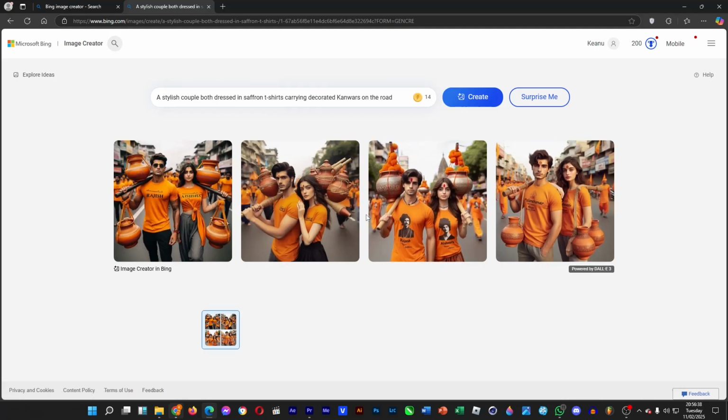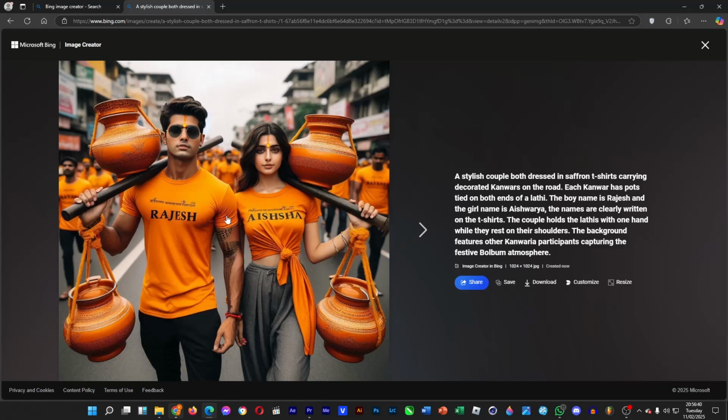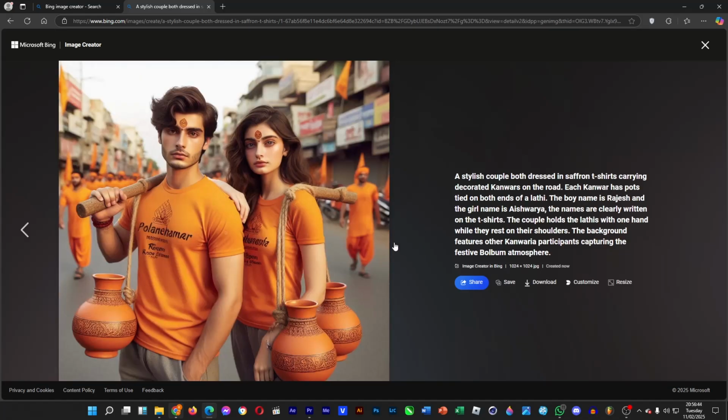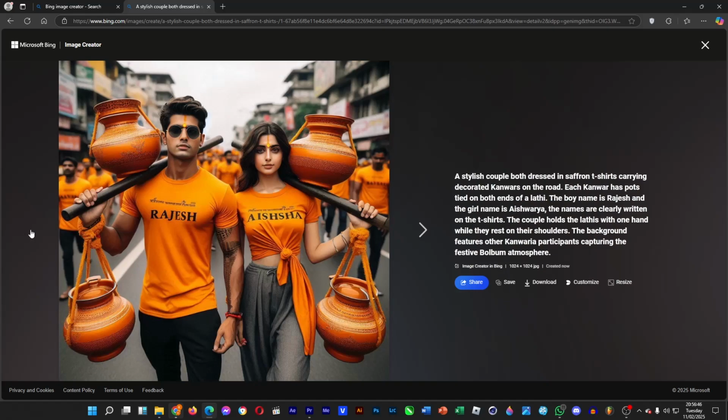Just like this. You can open every image that has been generated, just like these. That's how you can actually generate images of this Bolbum couple using the Bing AI image generator.